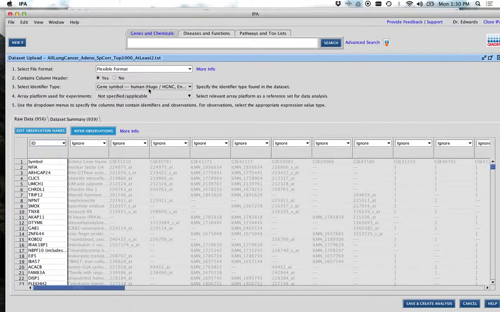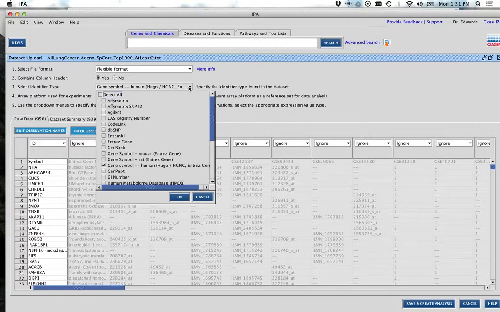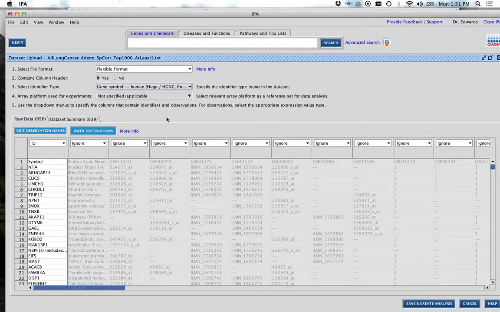And it should be up here. Actually, your software should recognize it. Usually it takes the first column. If we look here, it already did that. Gene symbol, human. Good software. I love it when it thinks ahead of me.